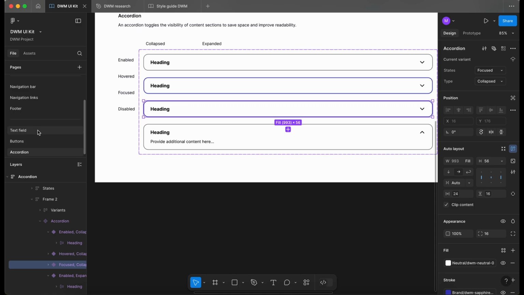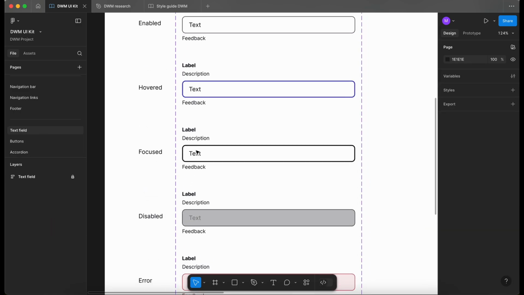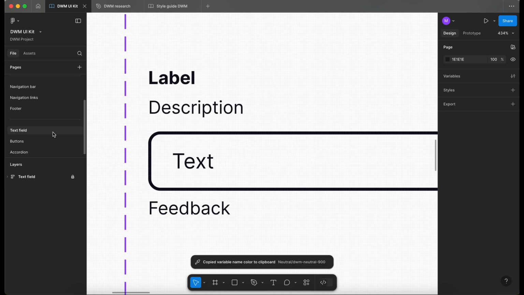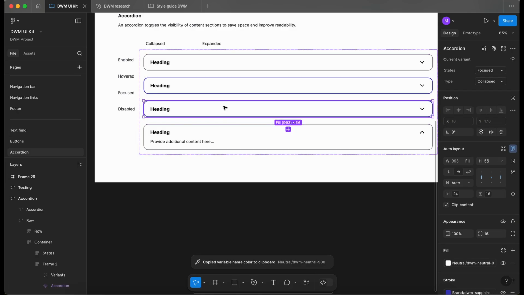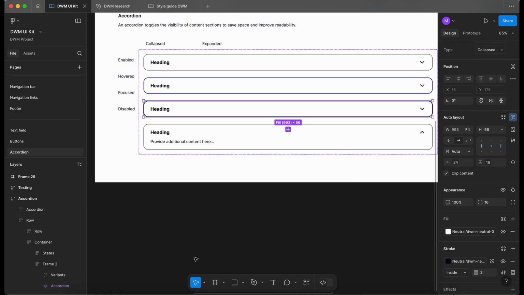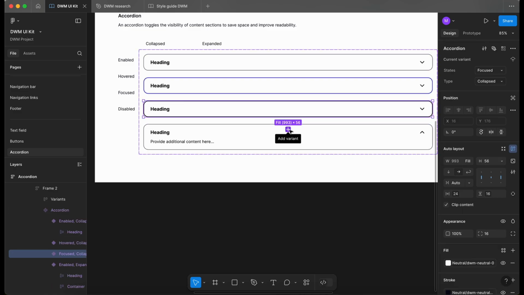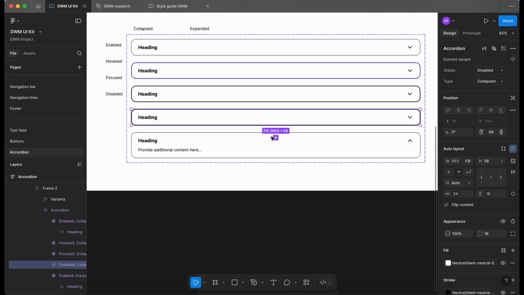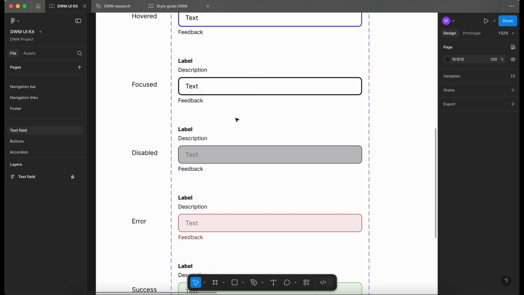Now going over to our text fields again, the focus state is here. Click I on the keyboard, hold shift, click, that's neutral 900. Let's go back to the accordion and let's apply neutral 900. There we go. Okay, I'm going to click on the plus again and this one is going to be disabled. There we go. Okay, just going back to the text field, let's have a look.